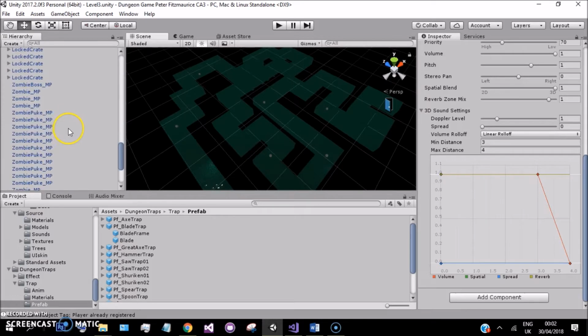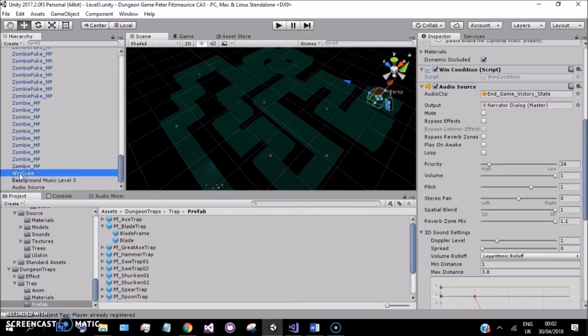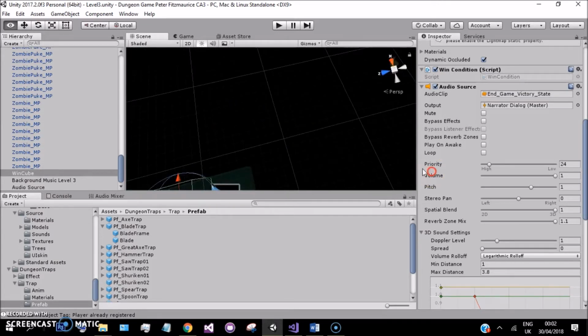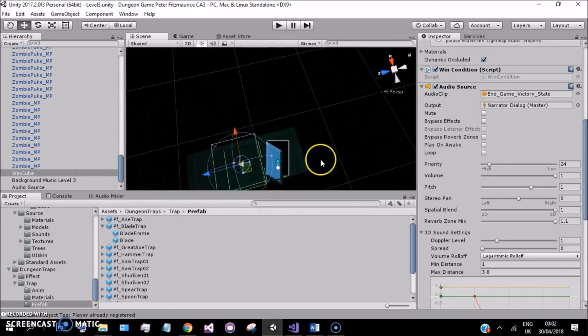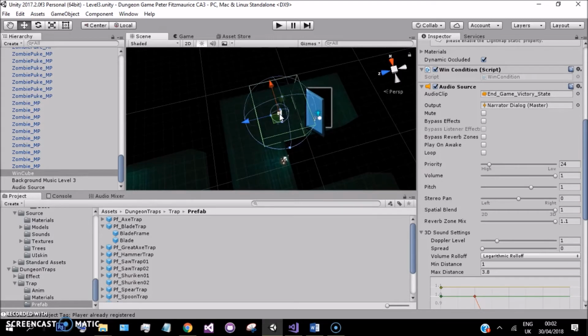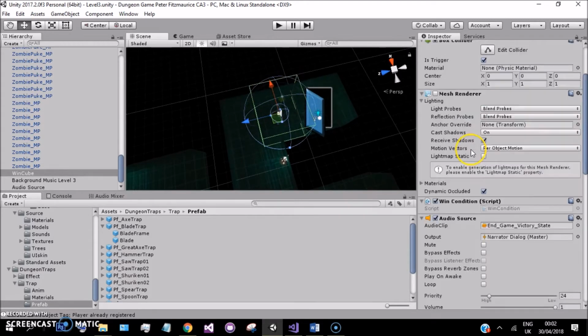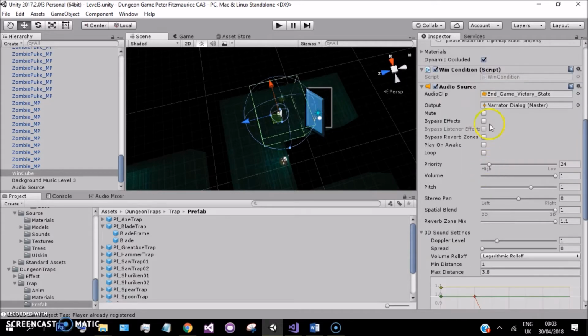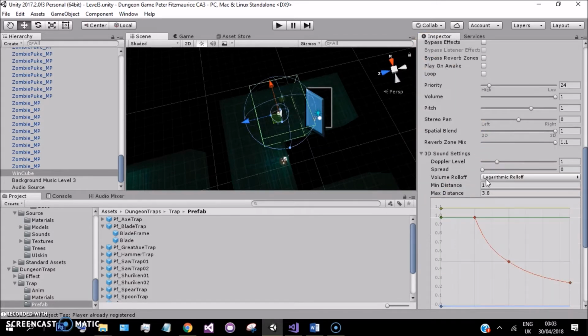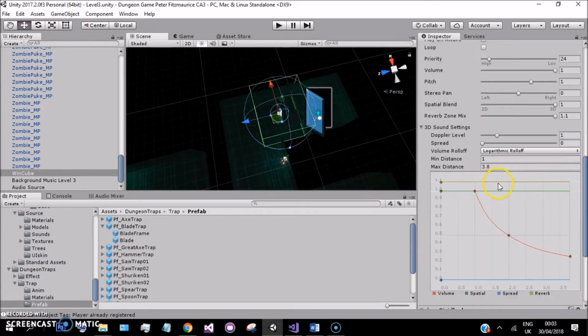Another interesting thing in level 3 is the win cube. This is another thing I programmed. This is a trigger box that is at the end, and this is how the win condition is played. When a player walks in here, I've attached an audio source to this trigger box, with is trigger ticked. I've made it the end game victory state and put it in the narrator dialogue. I've set the priority quite high because I want this to be played. I also do not want it to loop, so it's only played once. That's a one-off shot, once every time you walk in.